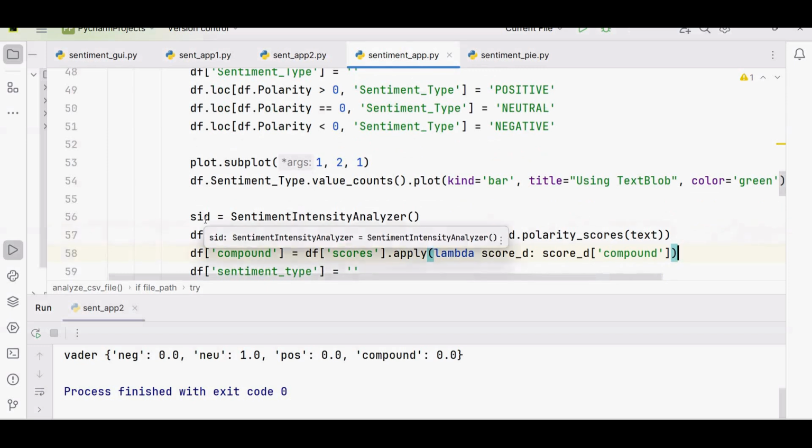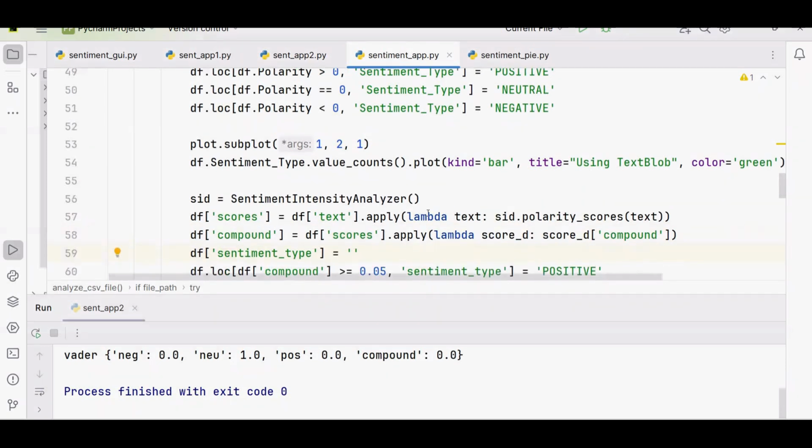SID is equal to SentimentIntensityAnalyzer, and then we are obtaining the sentiment scores and then the compound value. Here, instead of defining a separate function, I have just used a lambda function. So df['text'].apply with a lambda function, where text is the variable. We are using the function SID.polarity_scores of text. This will give you the scores. From the scores, we are retrieving the value for the compound key, that is score_dict['compound']. That will be stored in df['compound'].